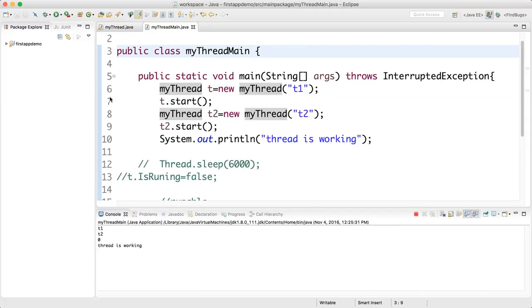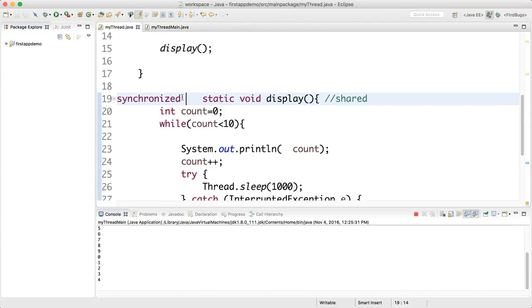Now if I run it, you will see it starts the first thread. When the first thread is done, it then starts the second thread. You see 9, then it goes to 0, it starts the second one. That means you allow only one at a time to access it.